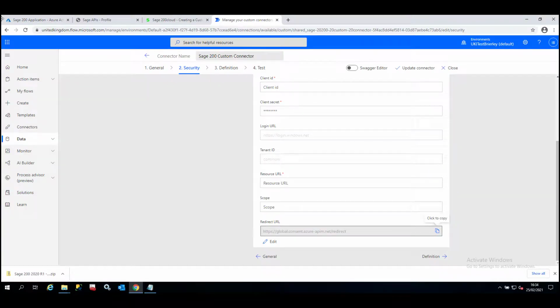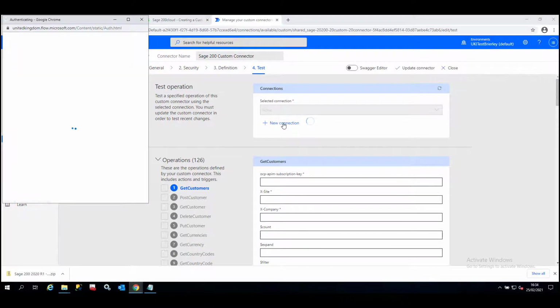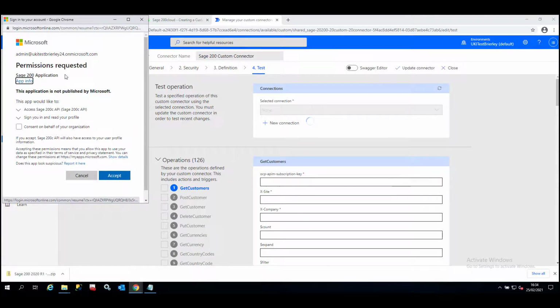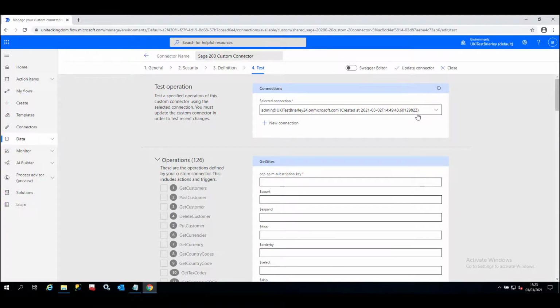What we'll then need to do is come back to the Flow web page and then click on the test tab. First thing you'll need to do is select a connection. So if you click on new connection, it'll ask you to sign in to your Office 365 account. You'll then have permission requested from your Sage 200 application. If you don't get this screen, it's because you haven't allowed Sage 200 API permissions to access the application that you've created in Azure Active Directory. If you haven't done that, please go back to the previous video and watch how to do that. So we're going to consent. We're going to click accept. Once the permissions have been accepted, you'll then see your Azure application populated in the connection section above.